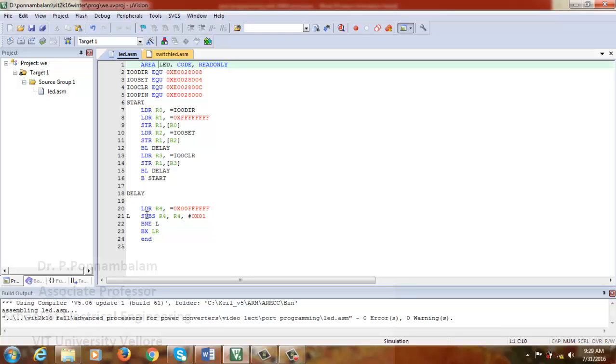So each and every time it is subtracting this value by 1, it will give a considerable amount of time. So the timing between going high and going low can be sensed by the human eye. So this value should be chosen in such a way that it is sensed by the human eye. Then after R4 goes to 0, I am coming out of this loop. BNE means branch if not equal. If R4 is not equal to 0, then again and again it will go and subtract and return back. So it will be in this loop until R4 goes to 0.